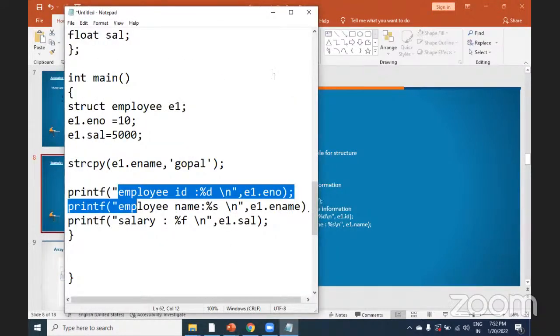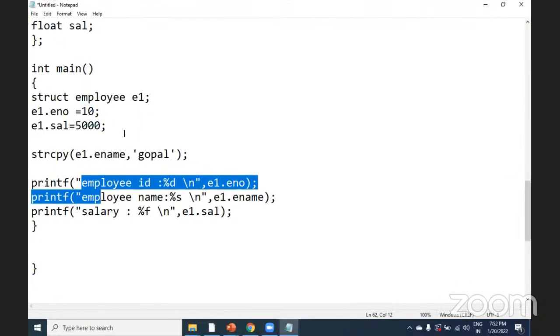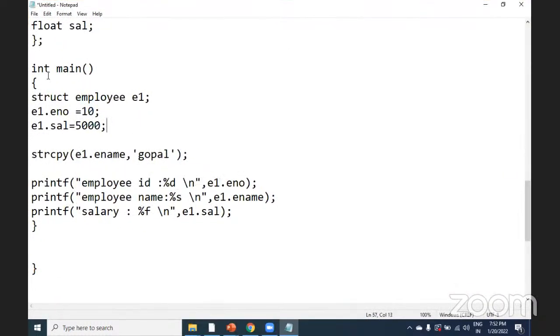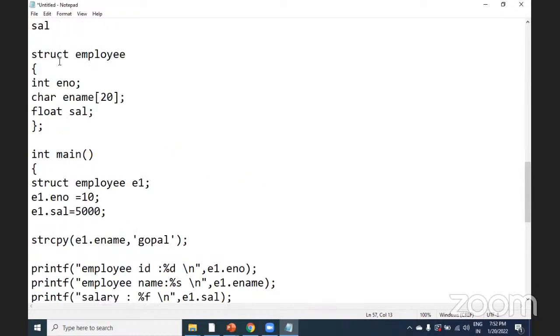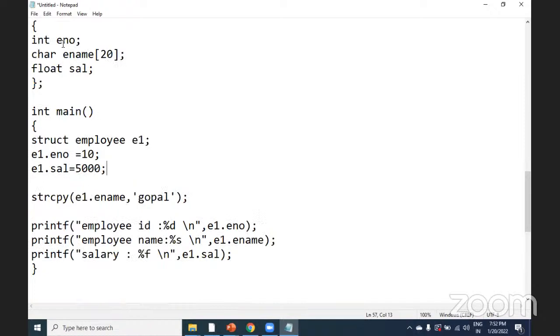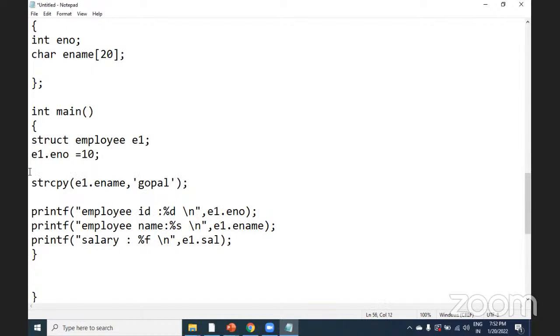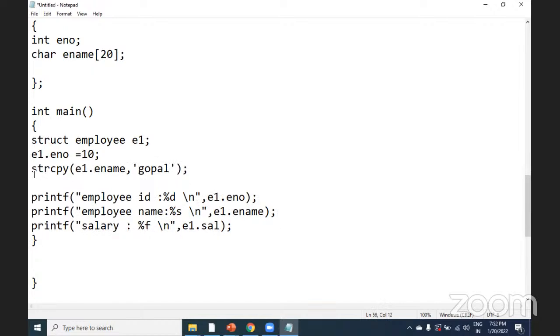So far what we did is for one employee, right? Employee number, employee name. I can remove the salary, not required, to make it easy. I just removed this salary.